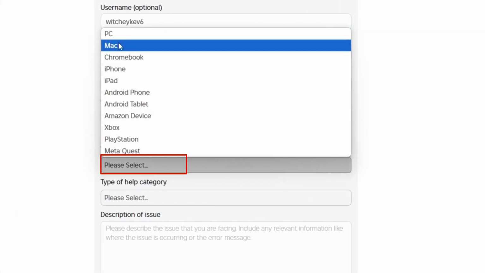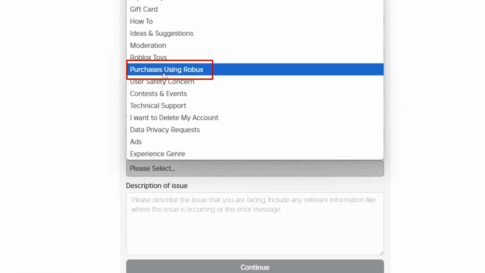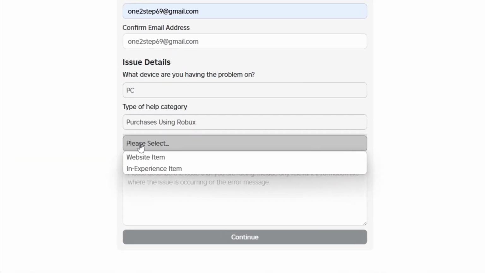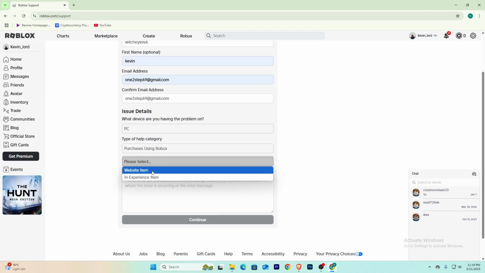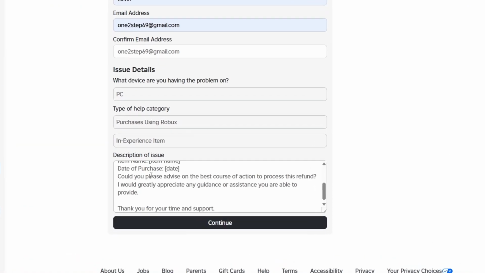From here, you can choose the device you use to play Roblox, and over here, you want to choose this option purchases using Robux. Once you choose this, right underneath, you want to choose website item or inexperience item according to your wish. If you bought from a website, you want to click on this. If you bought it from in-experience, you want to click on inexperience item. So I'm just going to choose this, and over here in description you want to paste this.